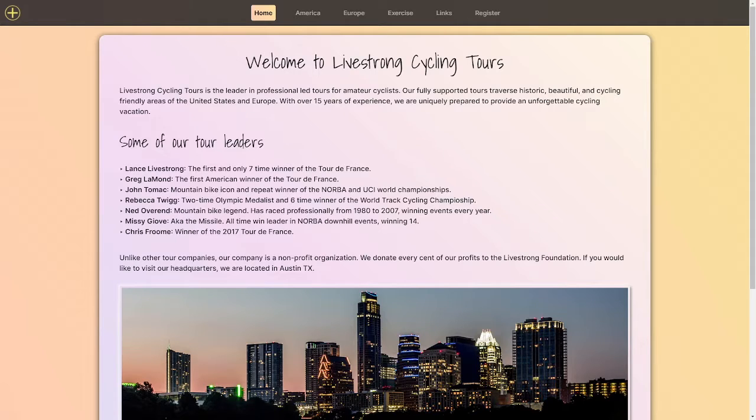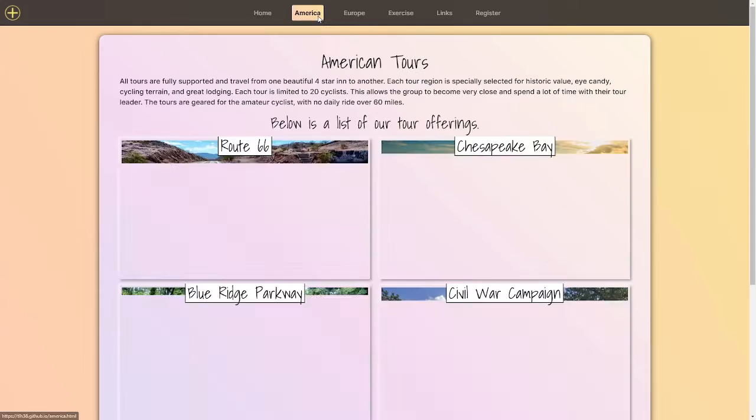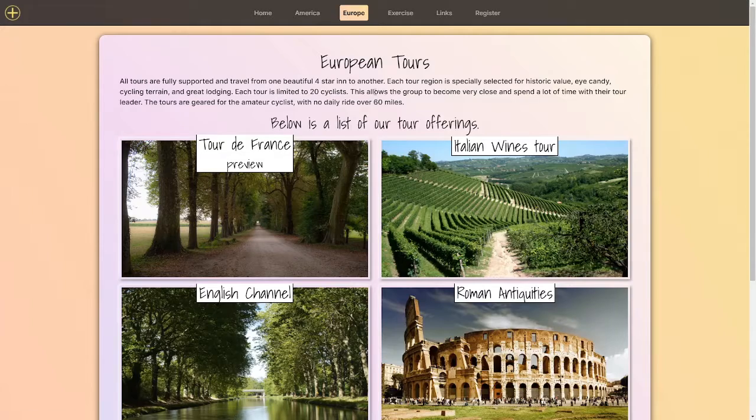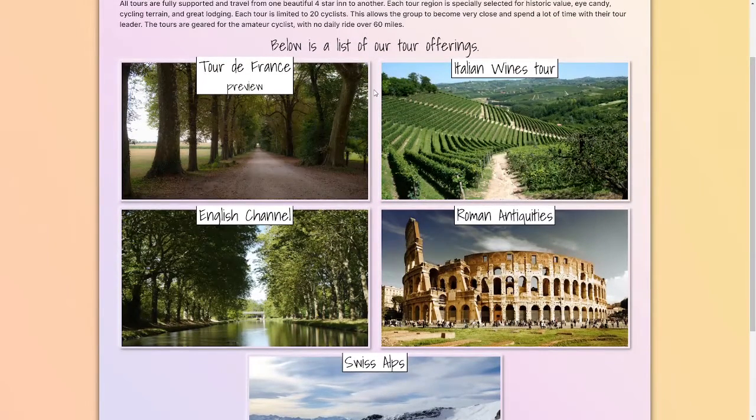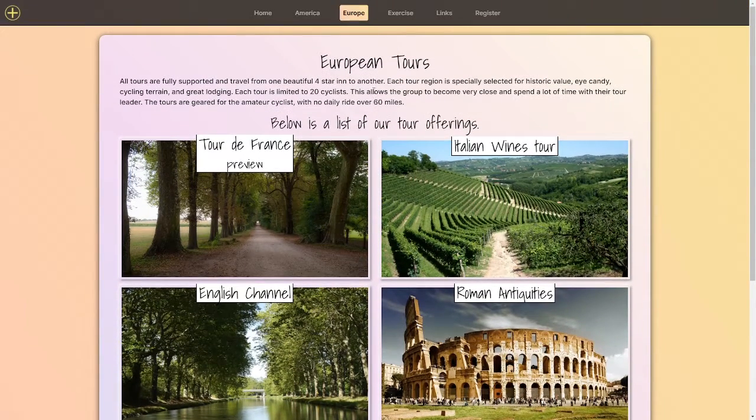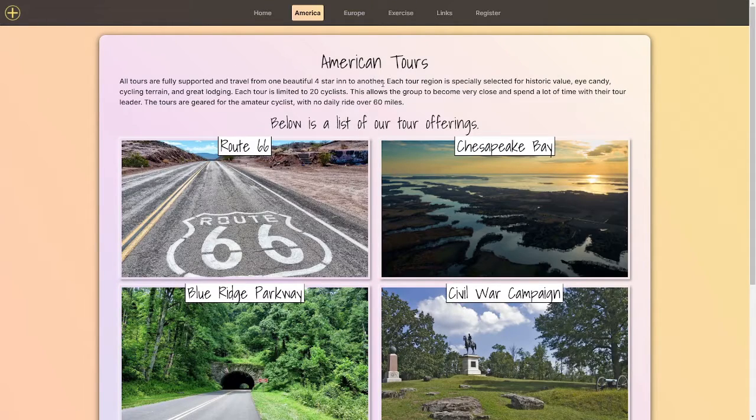Now we'll head over to the America and Europe tabs of the website. As you can see, these two tabs are very similar. They both have a very similar setup with images on the left and right side of the screen. But there's something you can't see yet. When you hover over the images of the different touring locations, you can actually get more detail on what that tour is actually about.